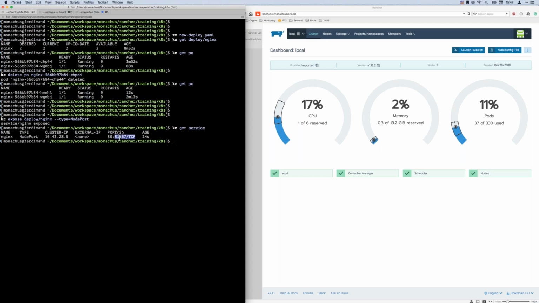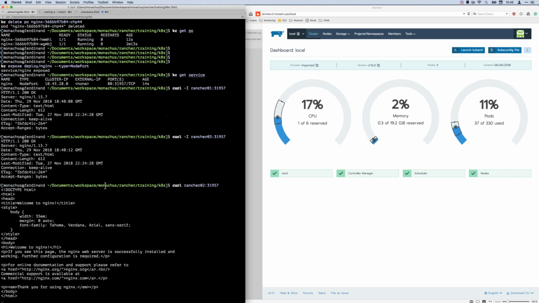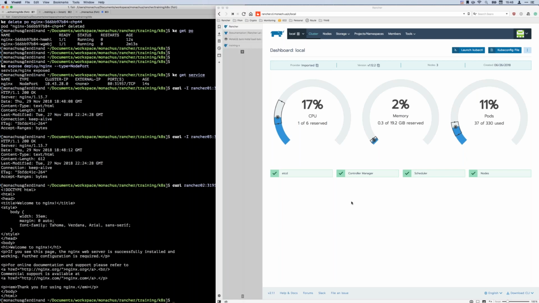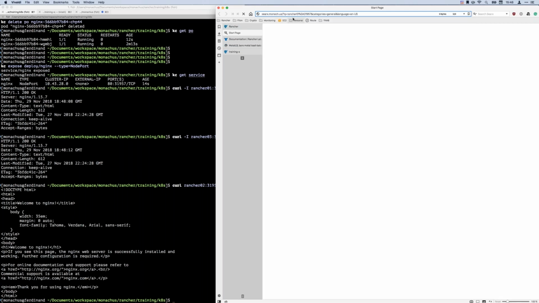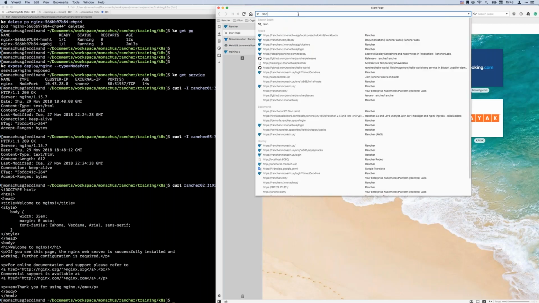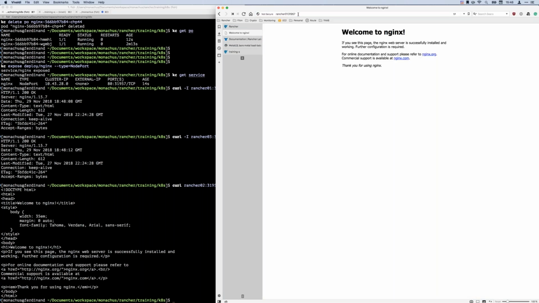You see here, 31957, that's the port that it just opened up on all three of the Rancher nodes. So that means I can do something like this, curl -I, Rancher node 1, 31957. There we go, that's our Nginx. I can do the same thing on Rancher node 3. I can do the same thing on Rancher node 2. It's the welcome to Nginx page. And actually over here, I can just go directly to that. There's our Nginx page.